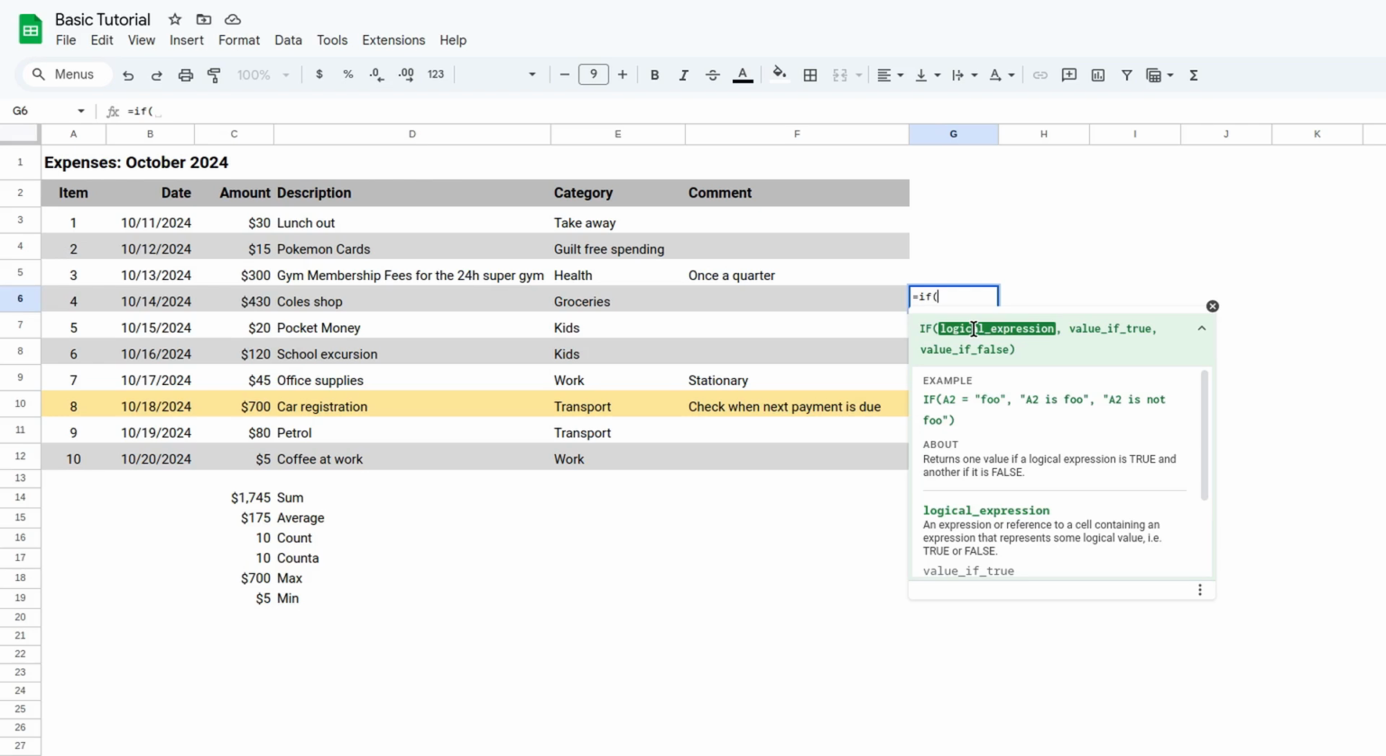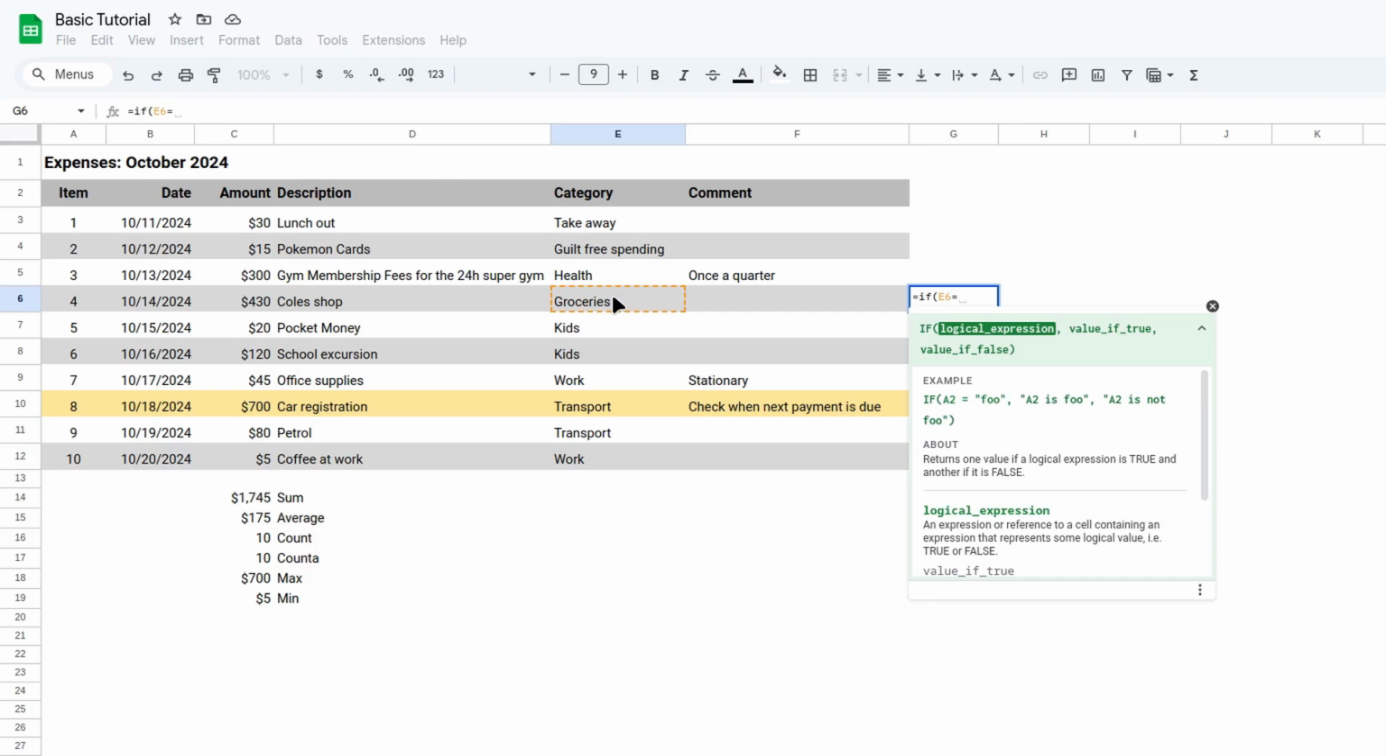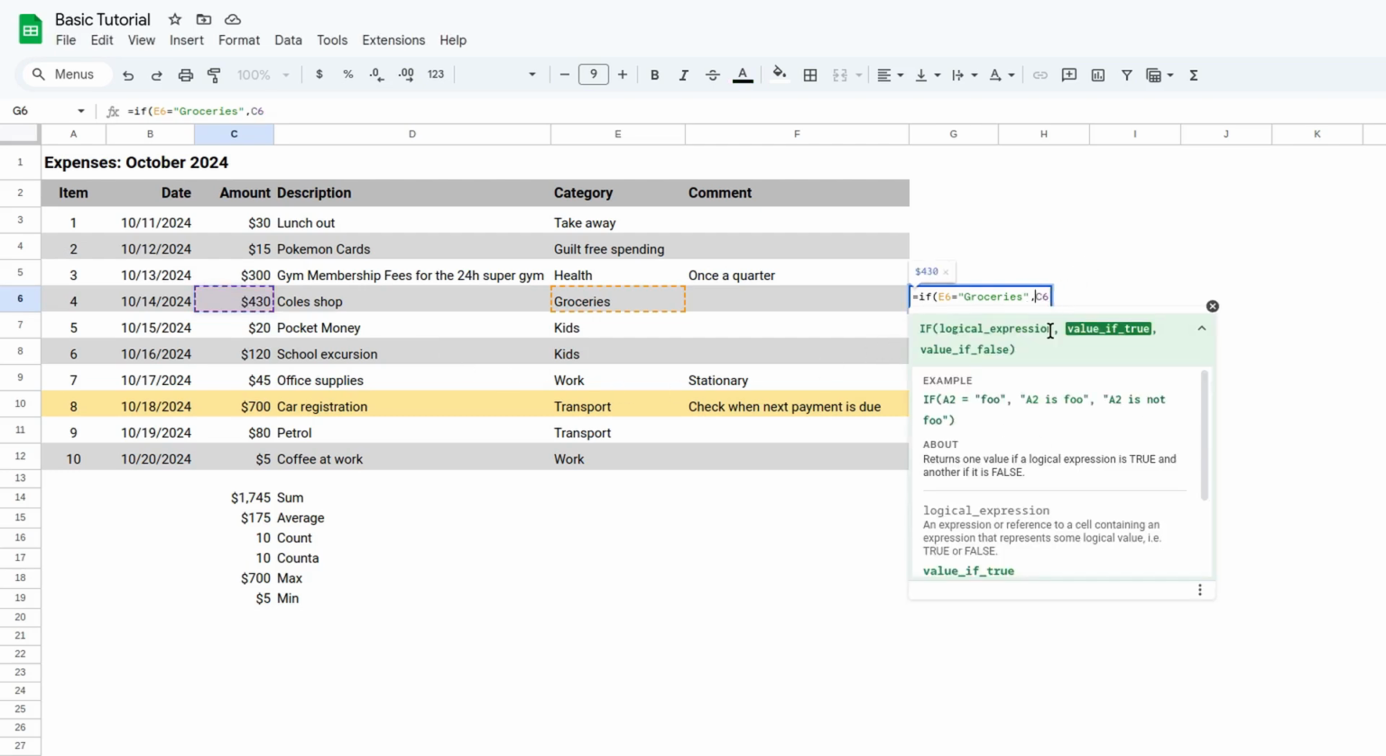In our case, why don't we say that if the cell here, E6, equals, and I'll put in inverted commas the word groceries, then it will return whether that value is true or whether that value is false. So if it is true, and we know that it is true in this case, we want it to do something. In this case, what we want it to do is to show the number that corresponds with that item. So here's the amount, 430. I don't need the equal sign there, just to get rid of that.